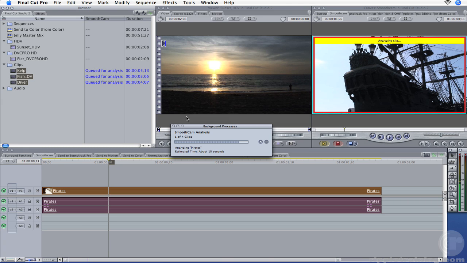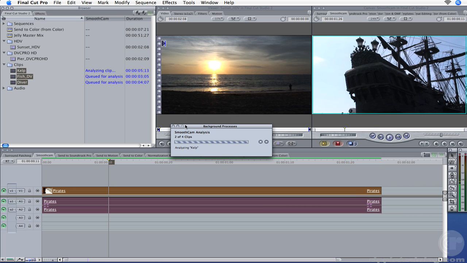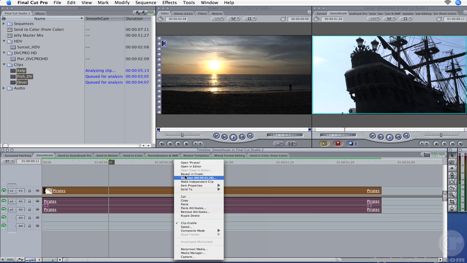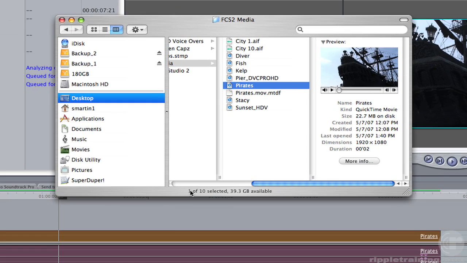Motion analysis can take some time depending on how long the shot is. Once a clip has been analyzed, it does not have to be analyzed again. The analysis data is stored on your hard drive. By default, this data file is stored in the same location as the media file. Right-click on a clip that has already been analyzed, then choose Reveal in Finder. Smoothcam data files appear with a nondescript icon and have a .mtdf extension.